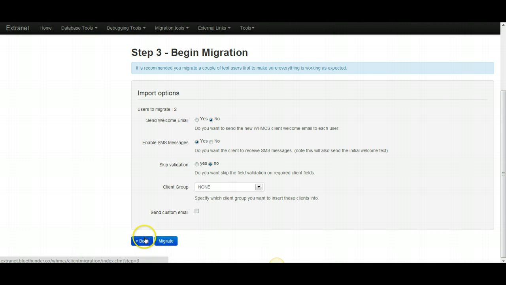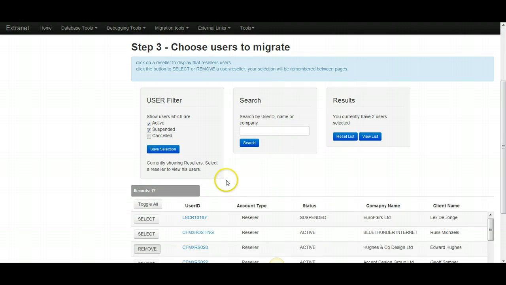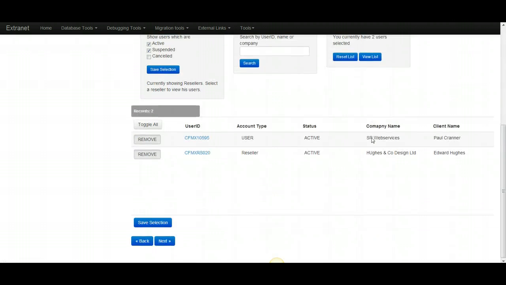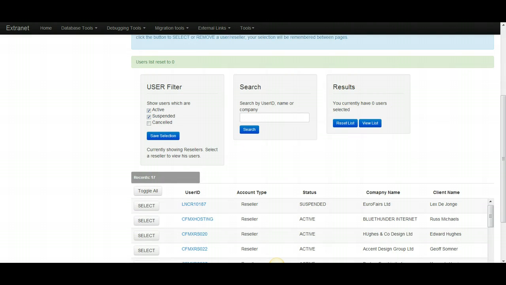I'm however going to choose some very specific sample data to import just to show you how it works. Now I've also got this results box here. You can view the list of selected users that you've got so that you can edit them. I've only got 2 selected, so I don't want to use those, so I'm going to reset the list, which clears everything.